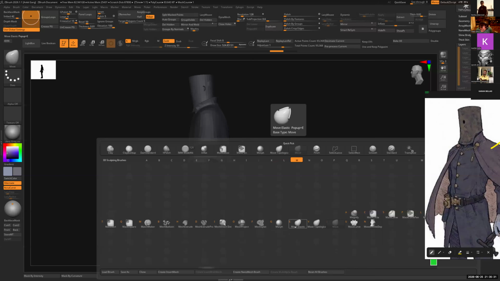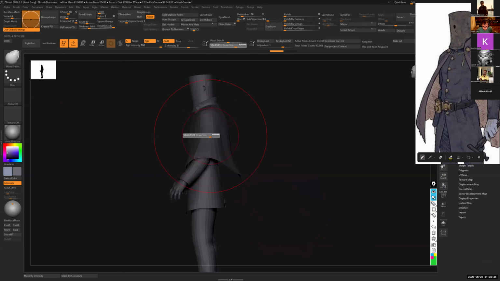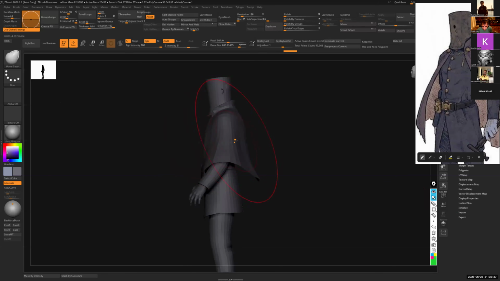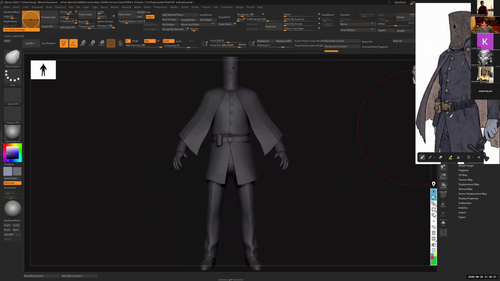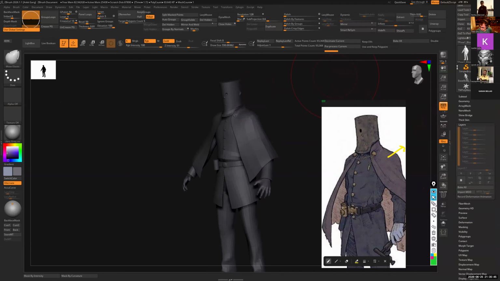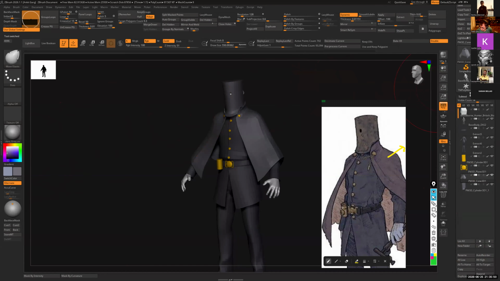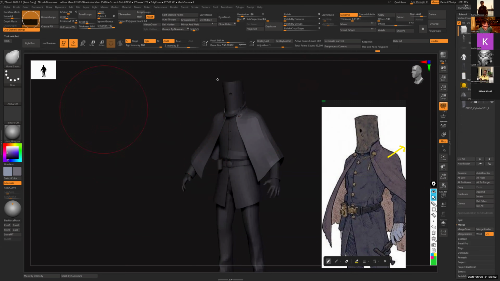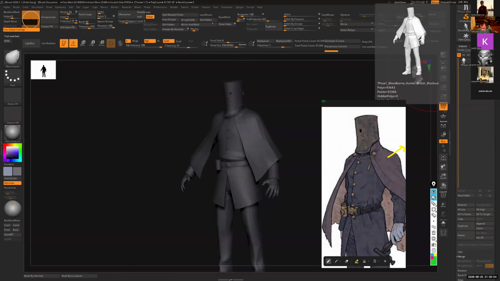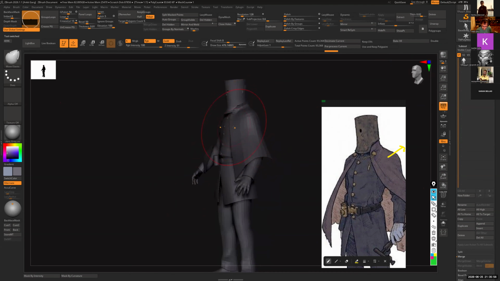Is there a different move that I can use? Never tried this. Let's see how that goes. So I want to give a little bit of an arch. I should have made a layer. I did not make a layer. Let's compare. So yeah, he has an arch to him now.